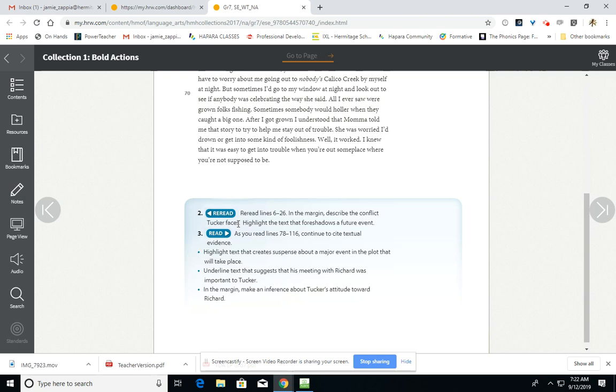That would count as another of your highlights, but make sure it highlights and connects to what this question right here is asking. And your margin note should tie in to that, but also be either a summary, question, connection, or paraphrase. Then the second part of question 2 said to highlight the text that foreshadows a future event. So again, you have another option for a highlight here.